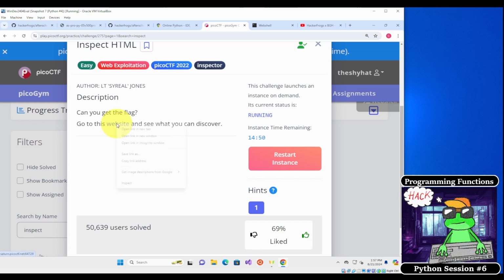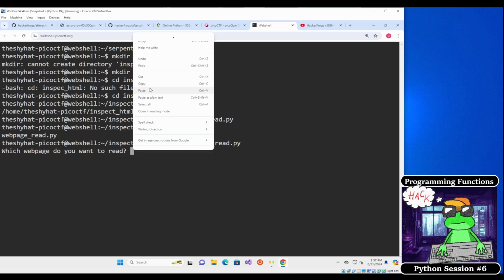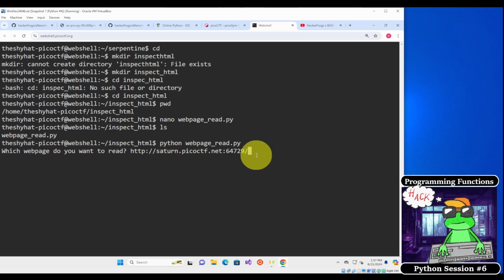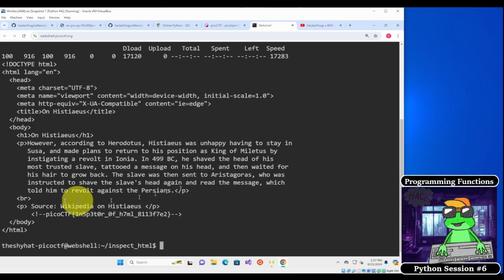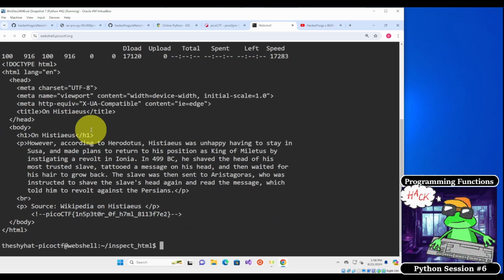So just right click on that, copy the link address, and then go back to the web shell. So in the web shell, we can paste in the web page address like this, and then press enter. And this is going to download the file for the web page. Okay.